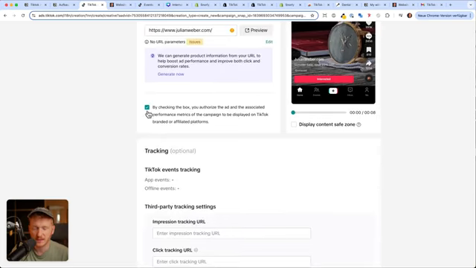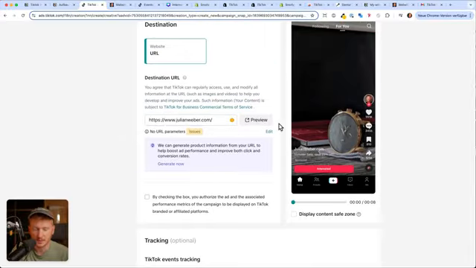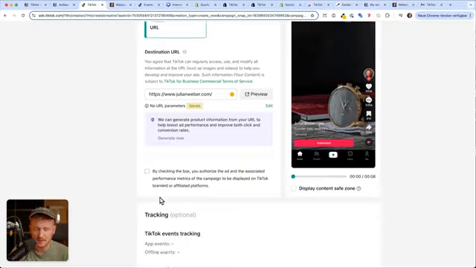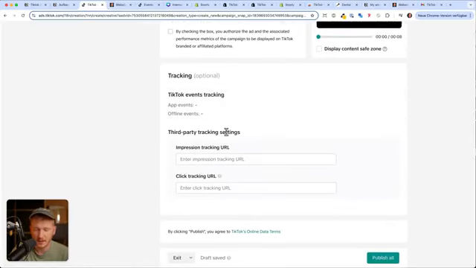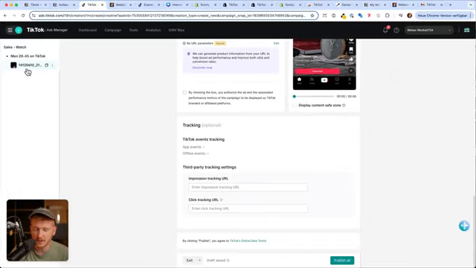And here we have one last checkbox. By checking this box, you authorize the ad and the associated performance metrics of the campaign to be displayed on TikTok branded or affiliated platforms. We don't want this because we don't want to share our data with other people, how the ad is performing. I mean, it's nice for the community, but I just deselected it because I don't want my sales data to be public anywhere. And down here you have the tracking, but we don't need this because on the ad group level, we already set up our pixel earlier, so we don't need any additional tracking.